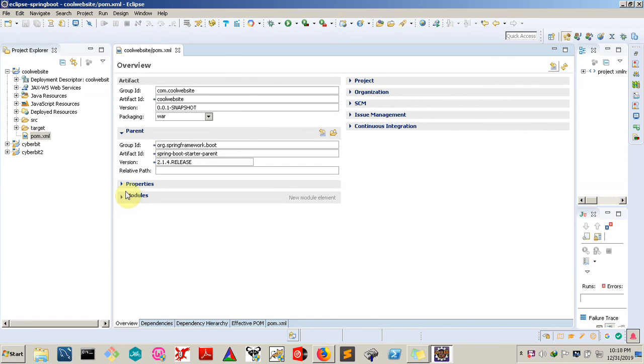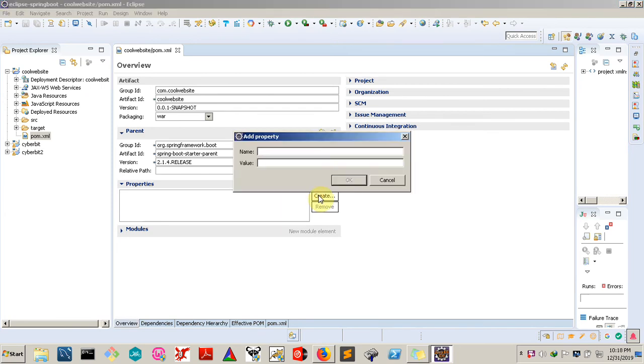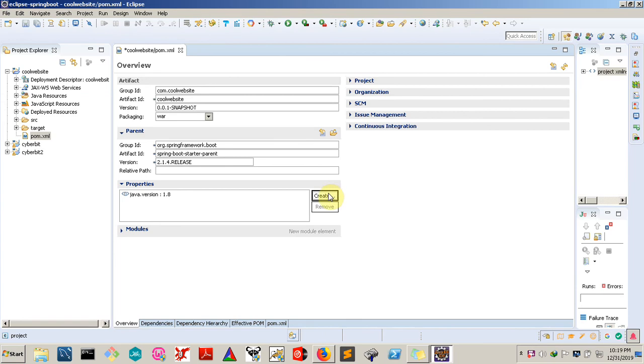So the first thing that I need is go to this properties, then create a property, and the property that I need, the name is java.version. So the Java version that I'll be using will be 1.8, and just click OK. Then go ahead and save it.